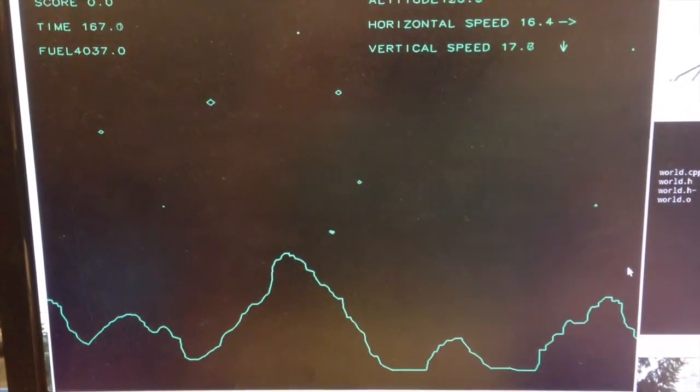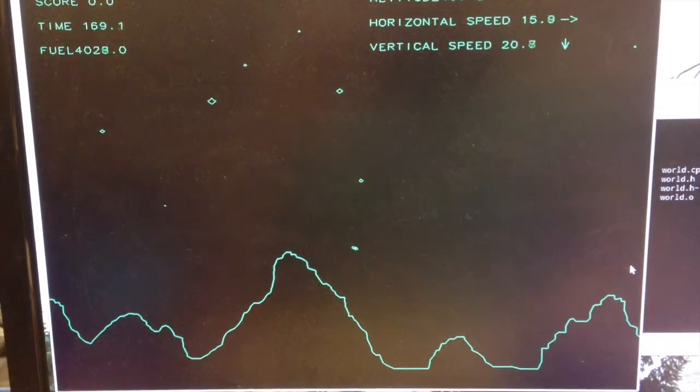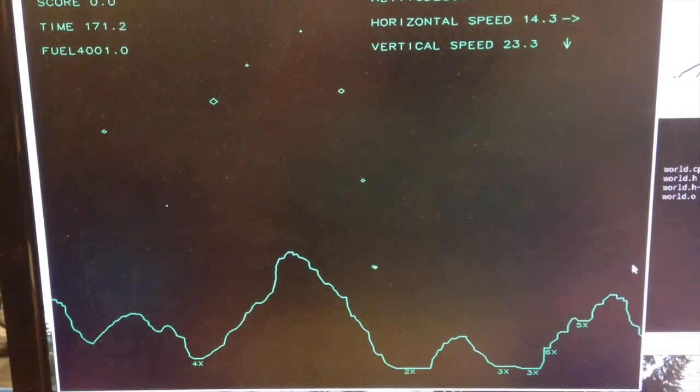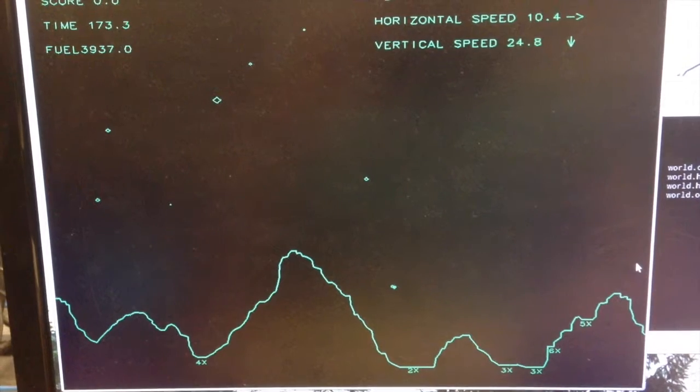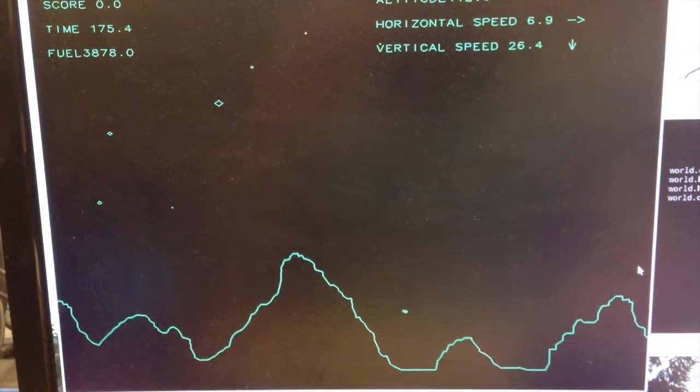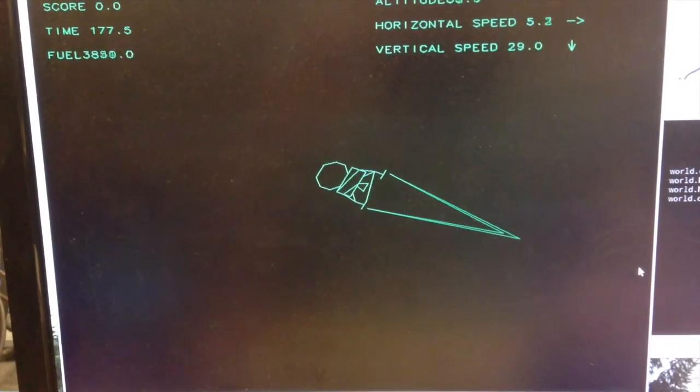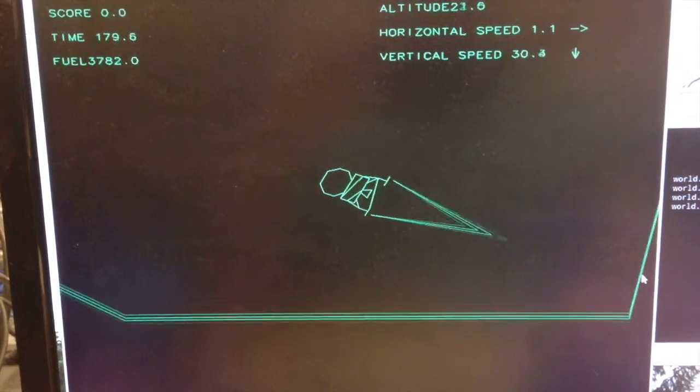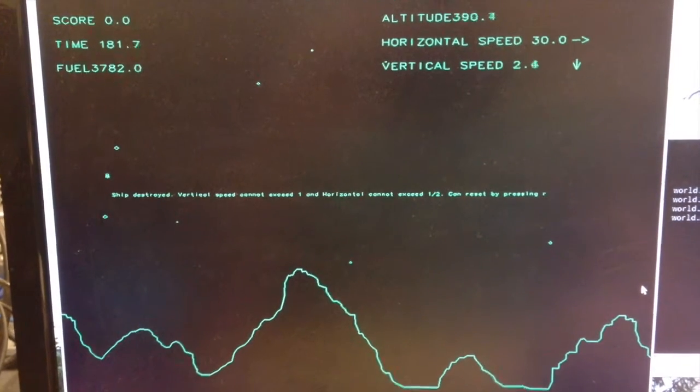And the last elements are just the numbers displayed at the top of the screen, which are all pretty simple to implement. The only real difficult one was the altitude, which is just the vertical distance between the ship and the landscape it's over. So that's my Lunar Lander implementation.